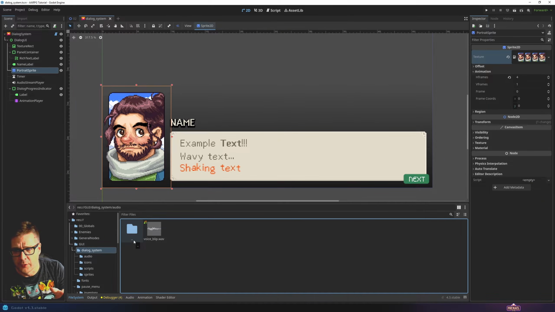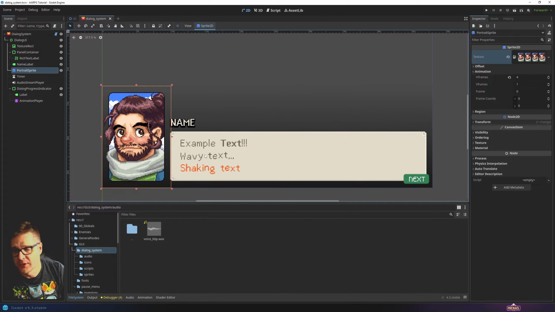We're going to put that audio in there and make it so that the text types out, so that it's not just, wham, here's the text, but we'll make it type each letter out in a sequence. By doing those things, we're going to really enhance the feel that the dialogue system has.